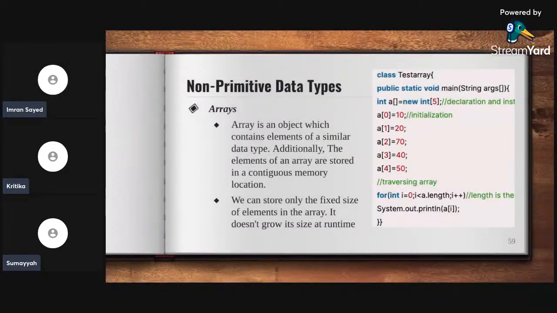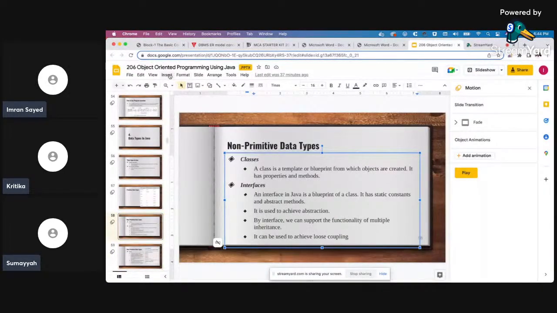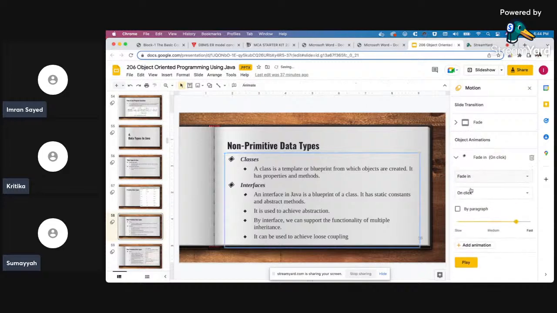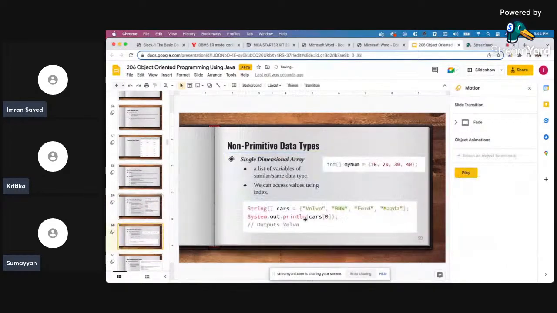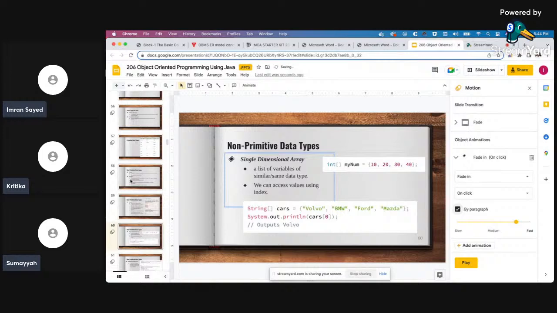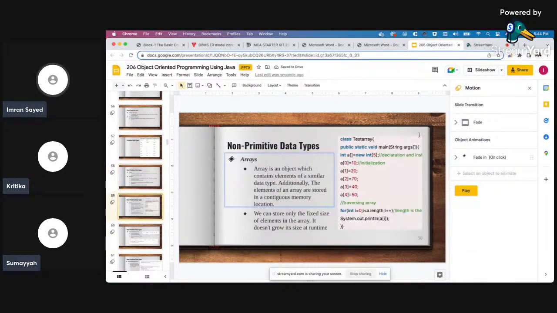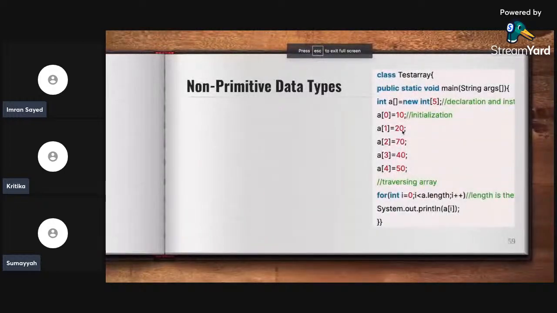Okay, yes, let me just change the animation of this. Okay, this was done. Let's continue with this. Okay, yep, go on, Kritika.